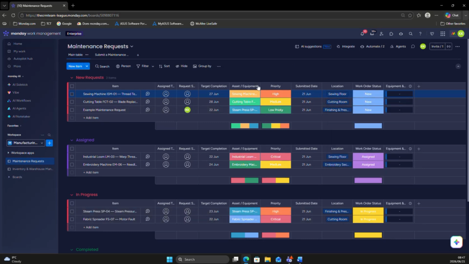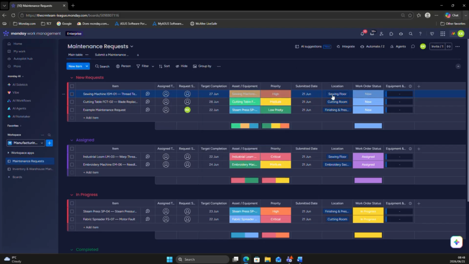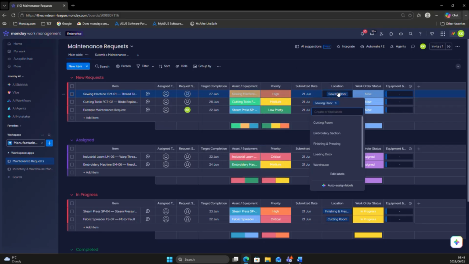Another way that you can use a status column is for categorization. Here you can see we've got priority, and then we've also got asset or equipment type. We've got a drop-down. A drop-down is very similar to a status column. The key difference really is that you can have multiple selections. If we look at the location, this actually should probably be a status column because here we're not going to have an item on the sewing floor as well as the loading dock.